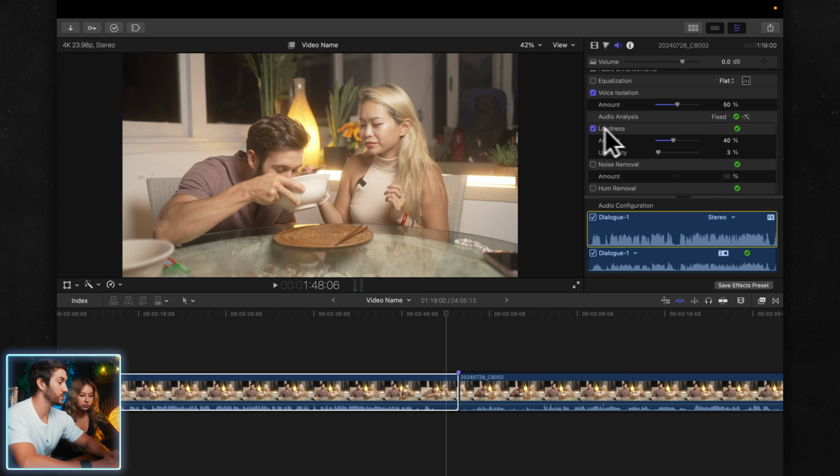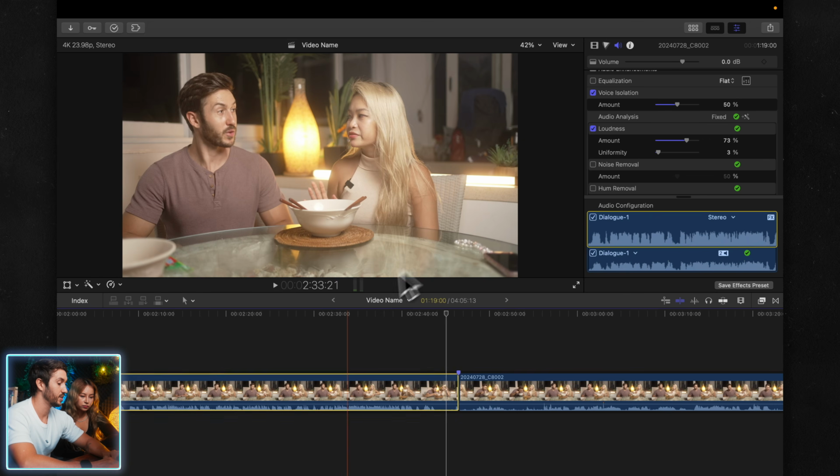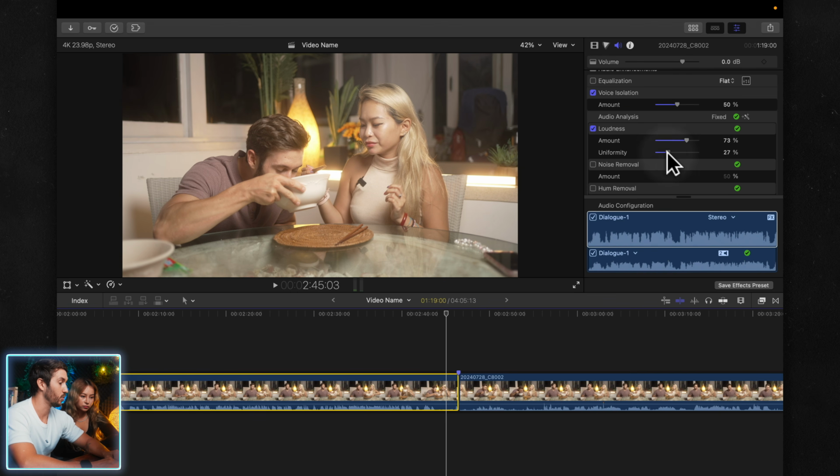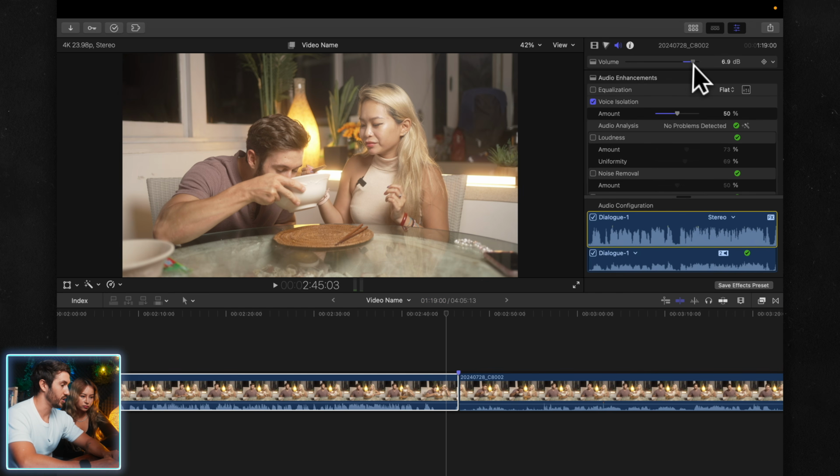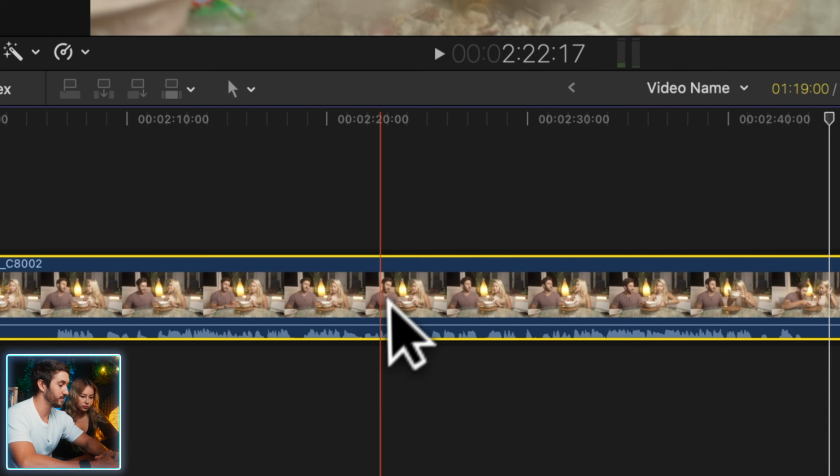Loudness is also very useful. So if you wanted to increase the loudness of your clip, and then maybe make it more uniform so there's not huge high peaks and low talking, this makes it so it's a little more even. Stable. Yeah, more stable. There's also an effect in here that does that, but this is a simpler way to do it.